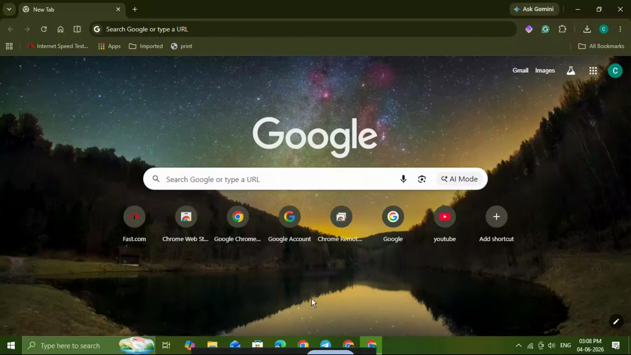If you've ever wondered whether pop-ups are blocked in Google Chrome, you're in the right place. In this video, I'm going to show you how to check your pop-up blocker on Google Chrome in just a few simple steps. This is really useful if a website isn't opening correctly, a form isn't loading, or you need to allow pop-ups for a trusted site.